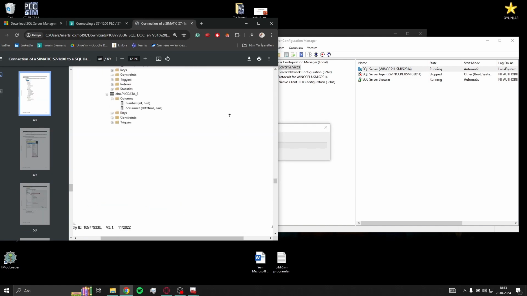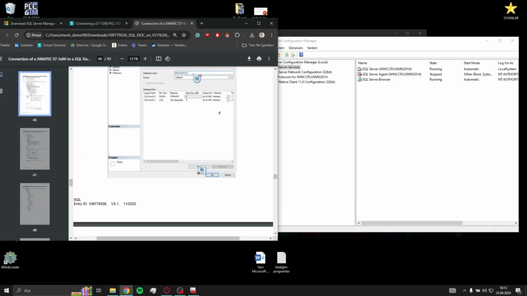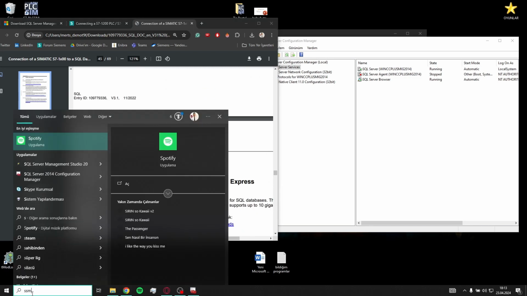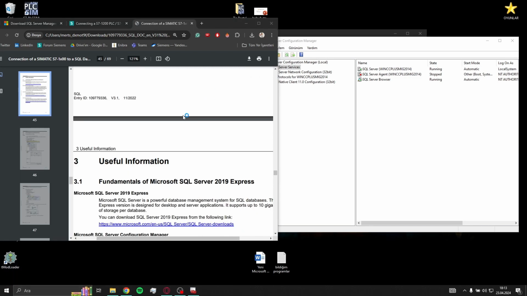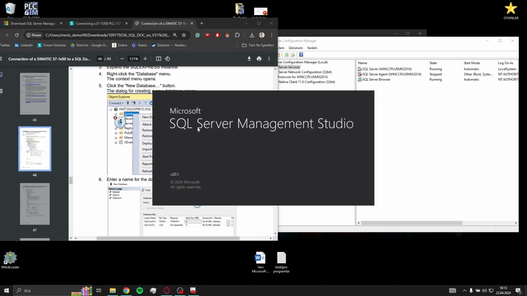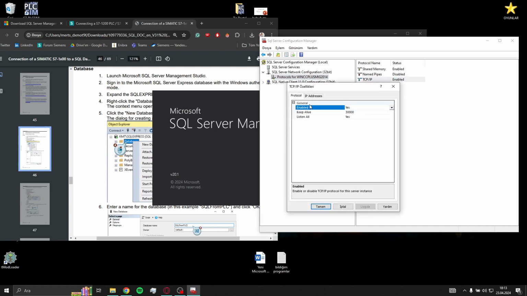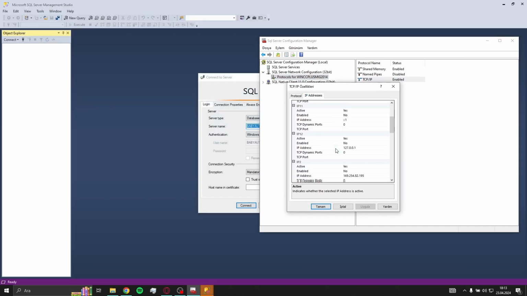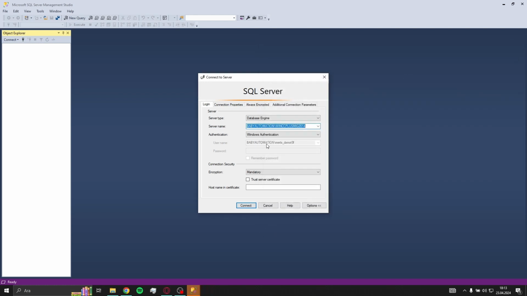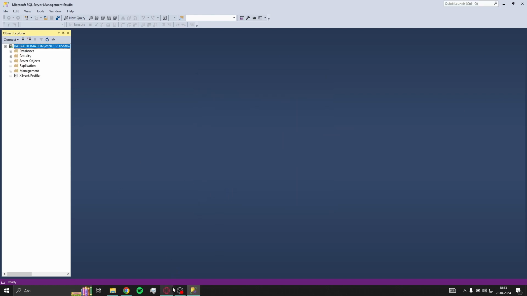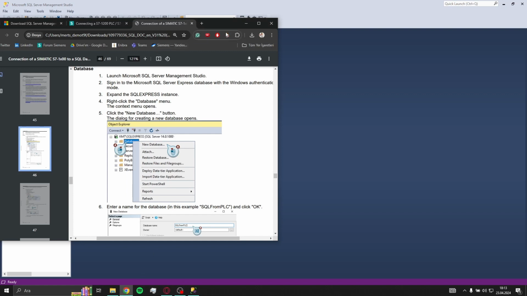Okay, let's continue with SSMS, SQL Server Management Studio. Let's check this again while we are waiting. IP3, it's my IP and port 1433. Okay, and we will open this manually and trust the server certificate. Let's open it. After that, what should we do?